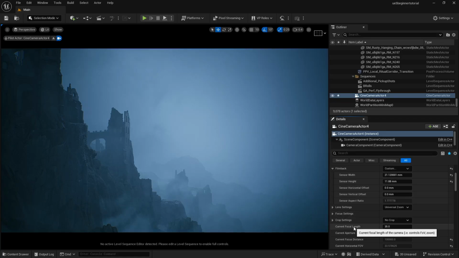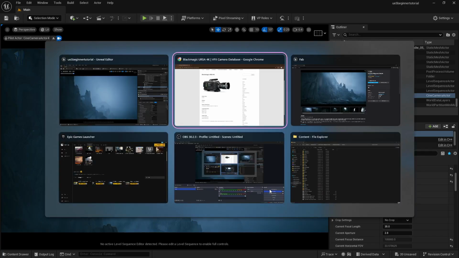Now what is focal length? There are three types of lens basically, according to my knowledge. If I am wrong, please correct me. There are three lenses: wide angle lens, prime lens, and zoom lens. Wide angle lens basically, let me show you so you will get the idea what is wide angle lens.